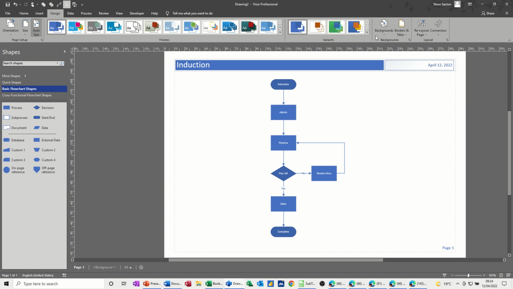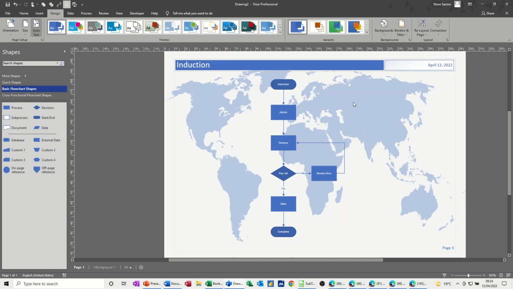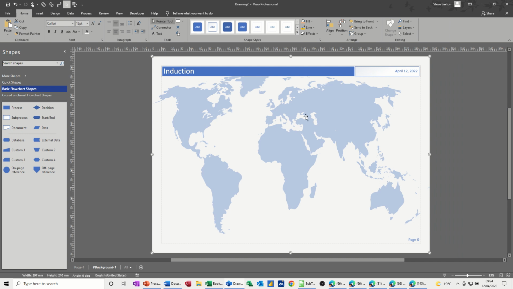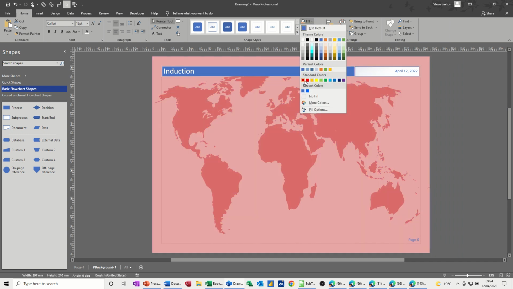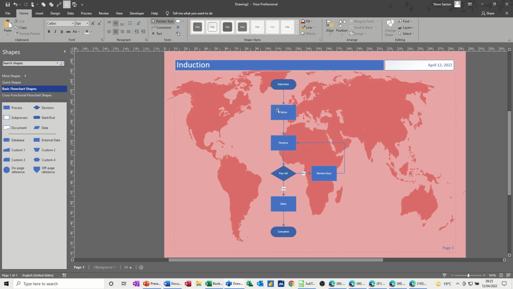So that's that one. Now if I do the same for a background, I'll pick the globe. There's a globe, and you go back onto the background, click on there. And if you want, you can change the color of this. Let's make it red. Very nice. Back to page one. Obviously not nice too much, but it doesn't matter. That's nice. I like the way it does that.